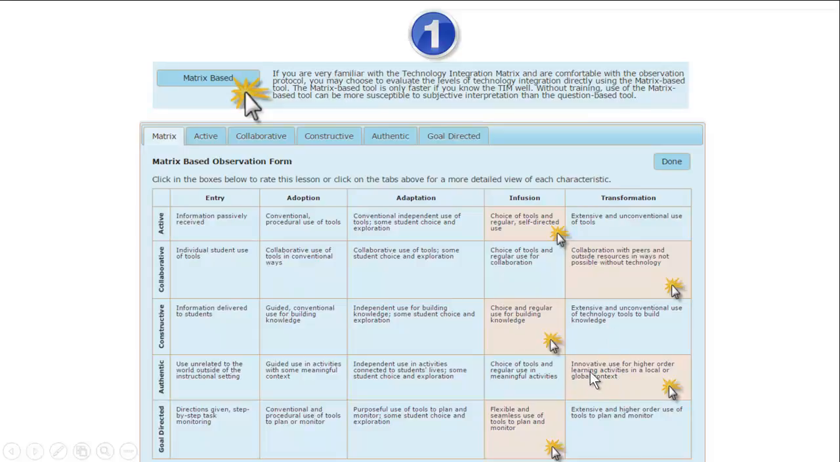And for authentic, I selected innovative use of higher order learning activities in a local or global context, because I do want them to share with people outside of the classroom, and I want them to post it, so they're publishing it online. Also for goal-directed, flexible and seamless use of tools to plan and monitor. So that's how I selected those.